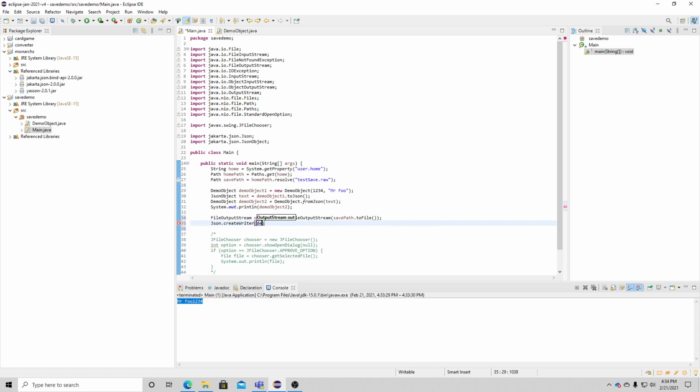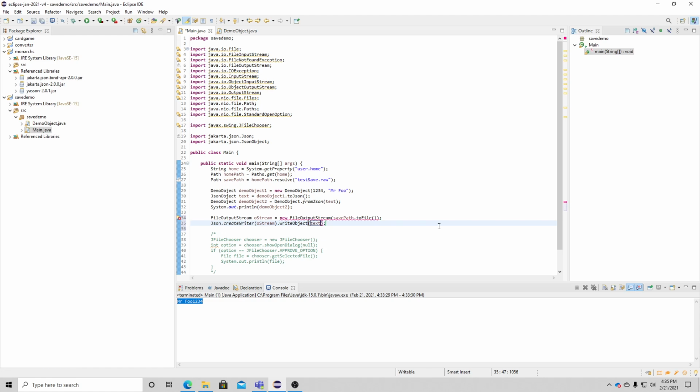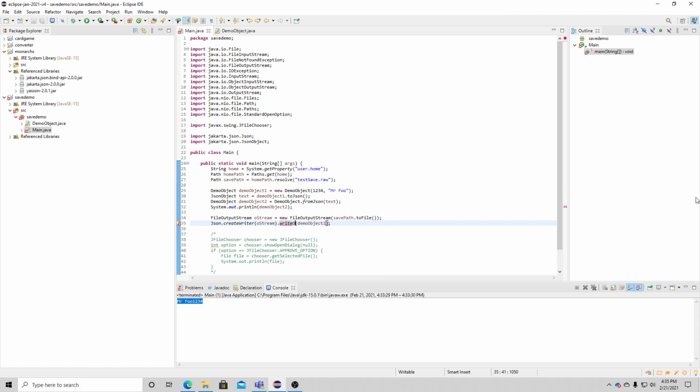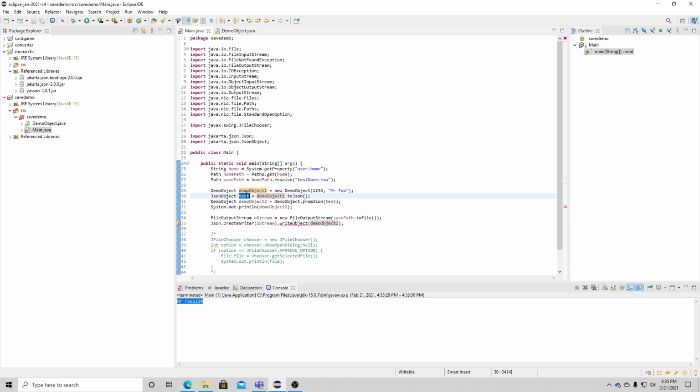I have used this before. I just don't remember exactly how to use it. Demo object 1. Sorry, create writer, o stream dot write. Yeah, that's right. I think I can just write demo object 1. Okay, so it does need to be write object. Oh, sorry, hold on. That should, let's call that JSON object.